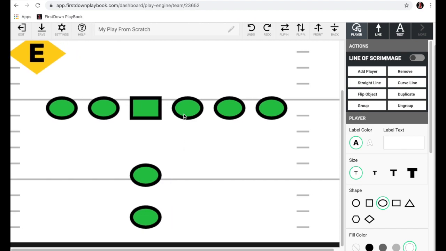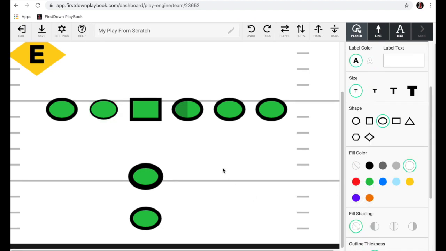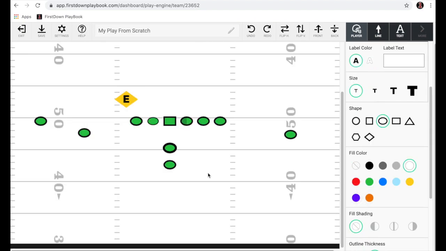I have shades built in for a 3 technique, a 2, a 2i. If I want my players to be thicker, they can be thicker. If I want them to be thinner, they can be thinner. Really, coach, it's just leaving it up to you. Some of it's cosmetic, but all the things that you end up using as you're drawing a play. Now, you can change different colors for different players.